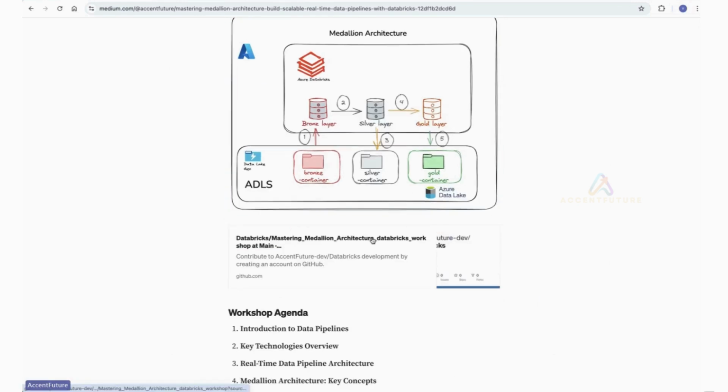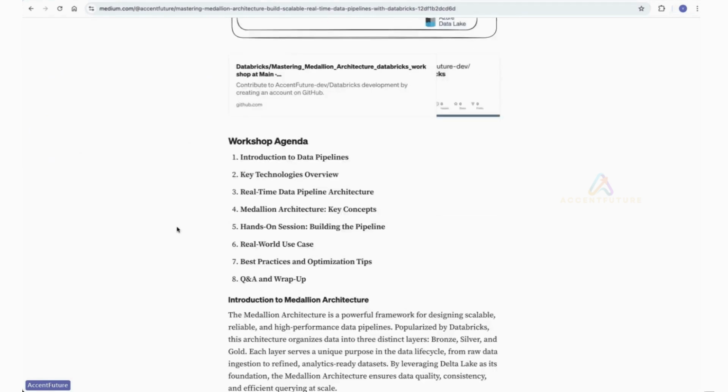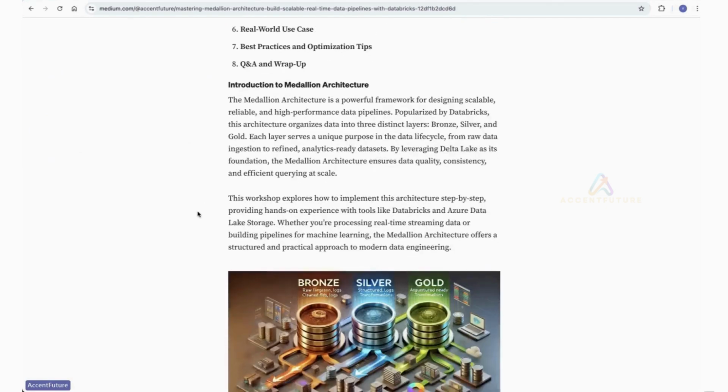And all the code is ready in the GitHub. I request you please go through the code and the data. Also, I've given the sample data. So now it's in your fingers to play with this workshop with your own hands on. So coming to the introduction part.